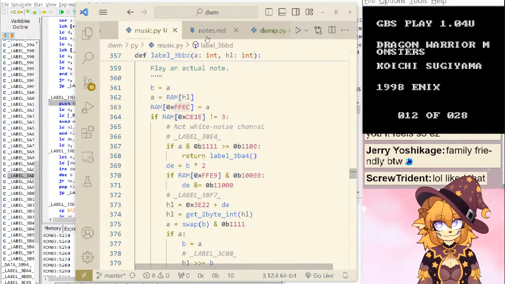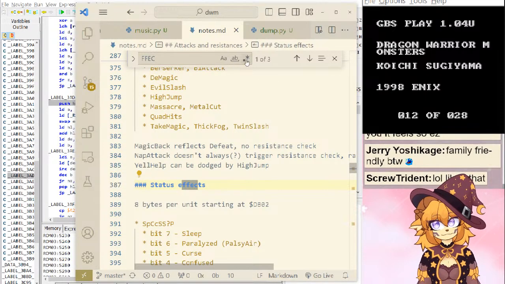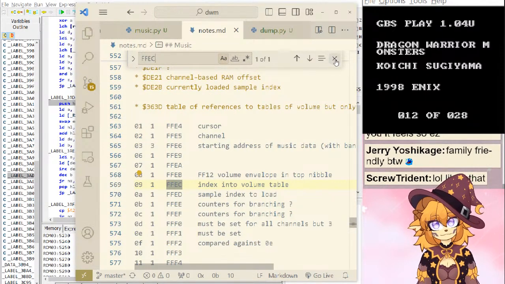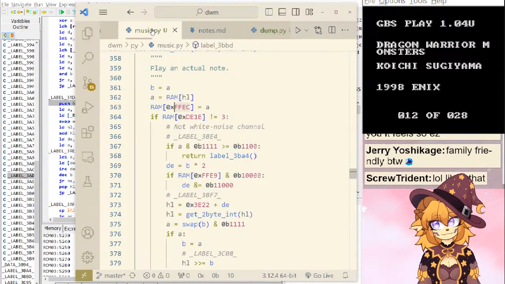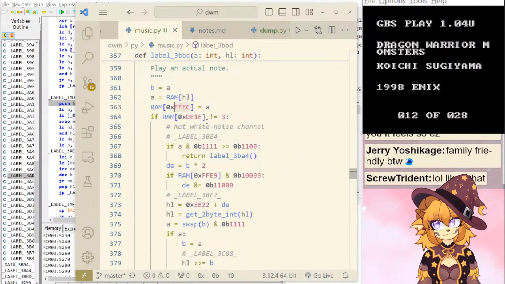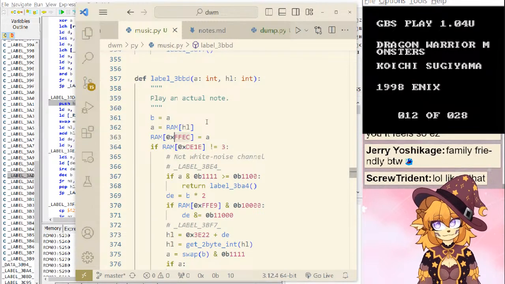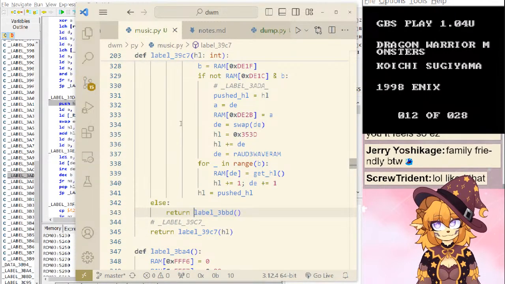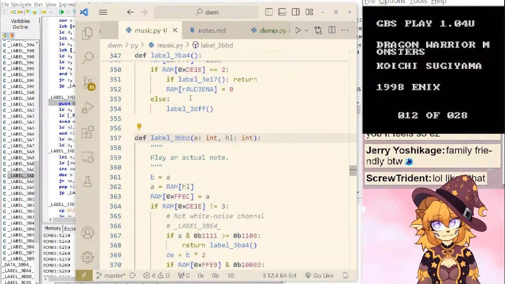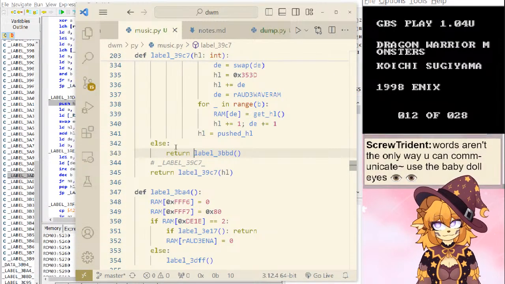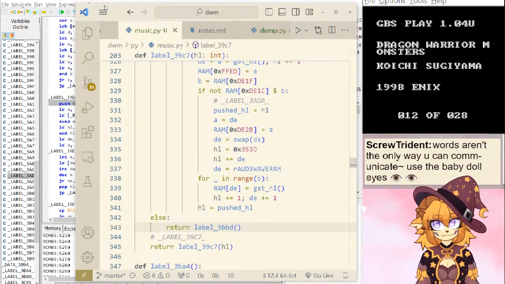What is EC? I don't think we know that one. Index into volume table. Ah. Is it a volume table? Does appear to be an actual note, though. The other places just all no. Oh, shoot, that means the okay.